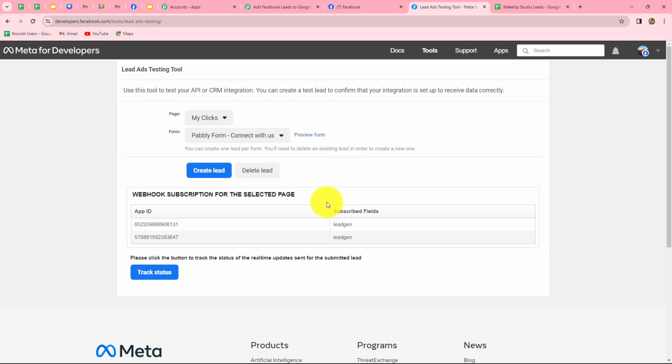Because currently I'm not running any live campaign on my Facebook page for Makeup Studio, therefore I could not send the response of a real lead towards Pabbly Connect. But in your case, when you will be running a live campaign for your business, after setting up this connection, every time a new lead will be generated through lead gen form, the response of that real lead will be automatically captured in Pabbly Connect.